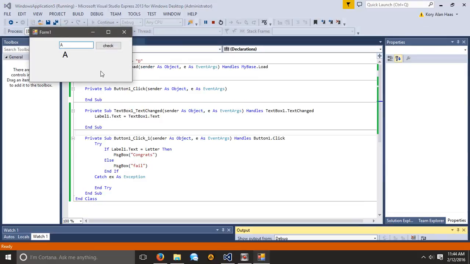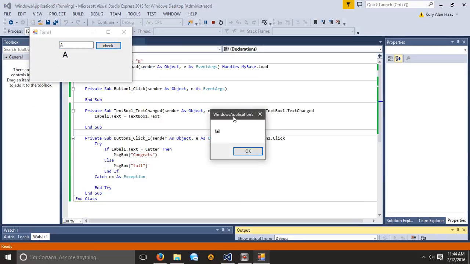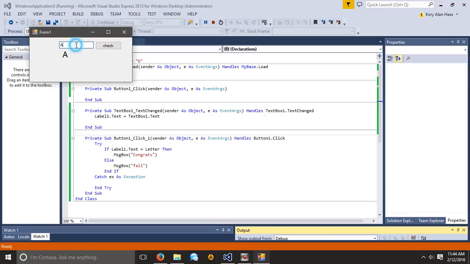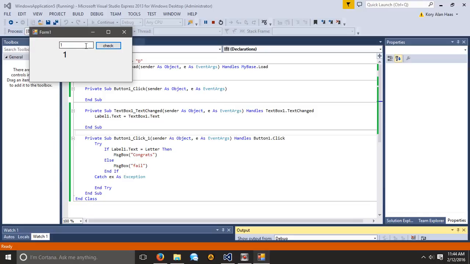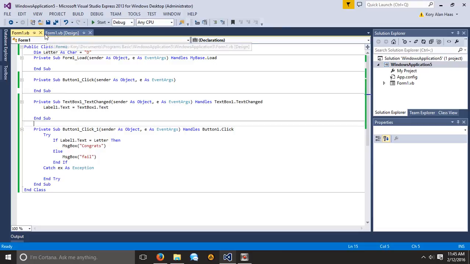So if we type in A, it magnifies it for us, we can check it, fail. However, if we do put D, check it, and congrats. But if we put a 1, we still somehow get a fail. Okay, I guess it does work with numbers or whatever you want. And we can even do a lowercase d, and it does not work. So as you can see, it's very case sensitive.